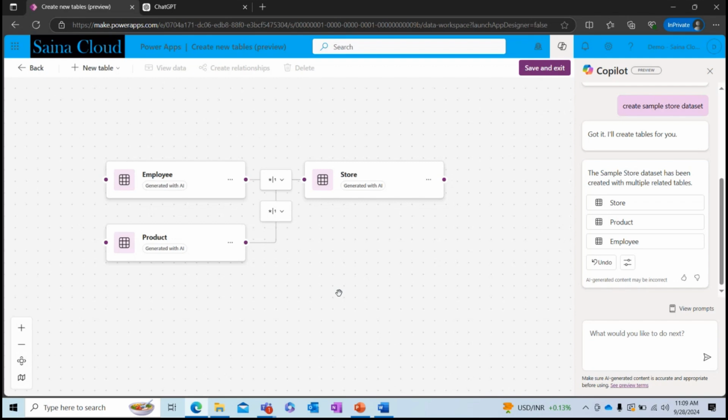And boolean, this type stores true or false values, like whether a task is complete or not. And date and time, this captures dates and times, which is useful for tracking when things happen. Understanding these data types helps you choose the right way to store your information in Dataverse.